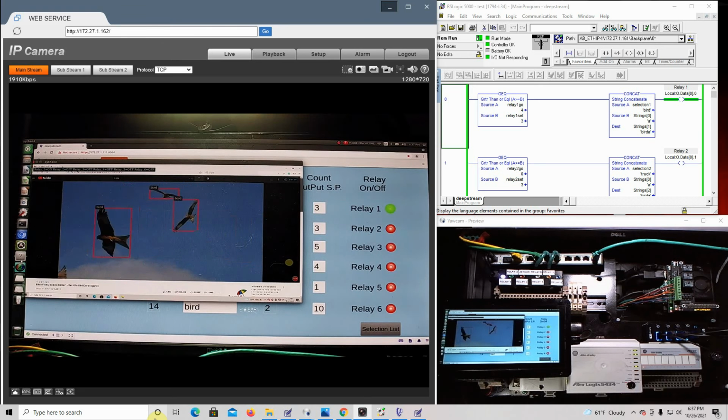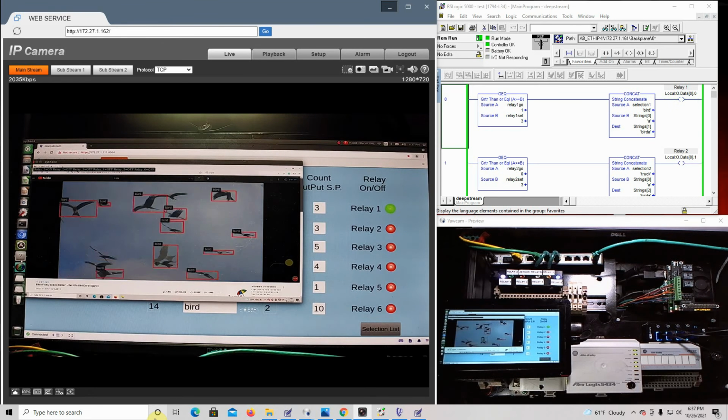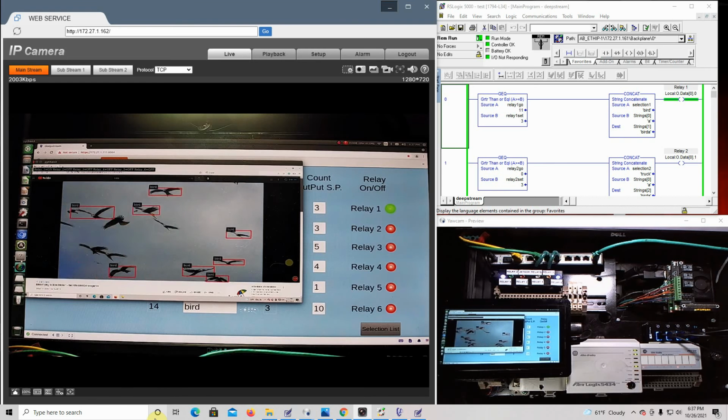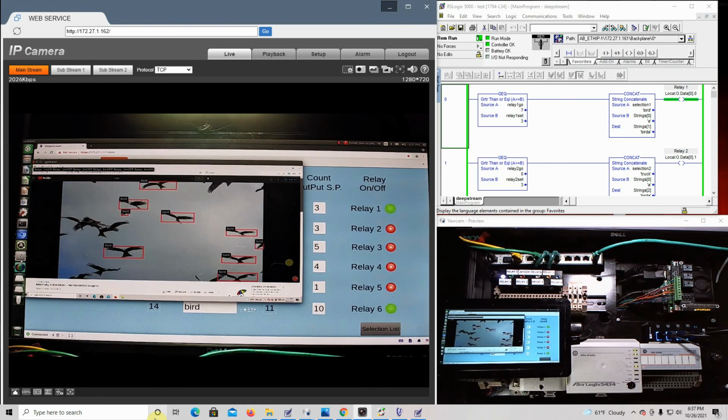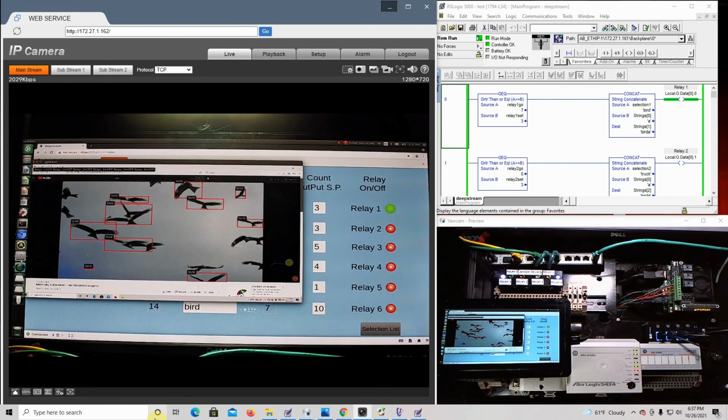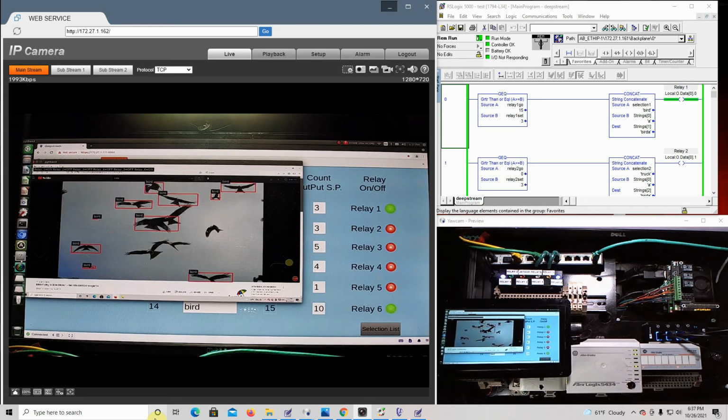Like I say, you can detect the birds, and then the airplanes too, when the airplanes come by. So you know when to scare the birds and when not to scare the birds. And you can do it for all kinds of things.